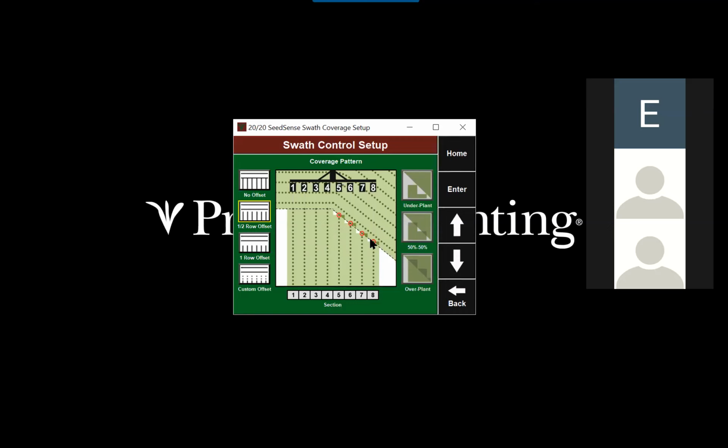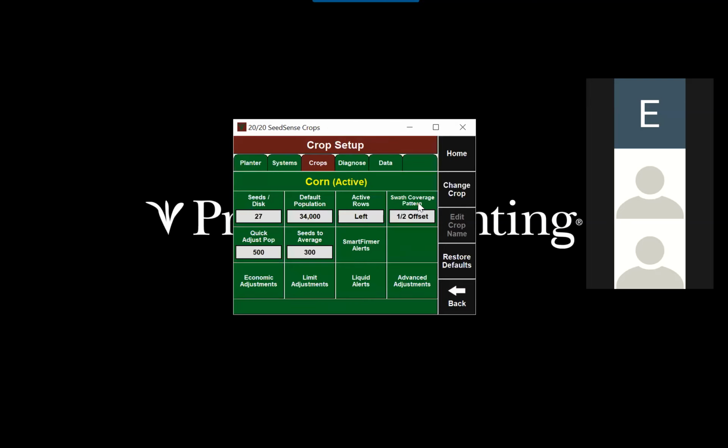Or you can do an overplant, and that's going to say I want to completely overplant and make sure that I don't leave any open spot here. So that's your swath coverage pattern. You can set that differently for each crop as you would like.